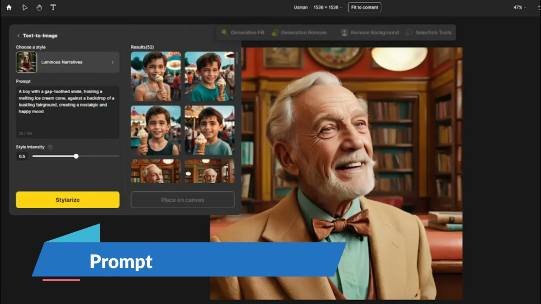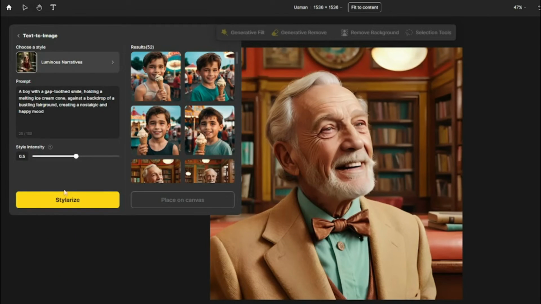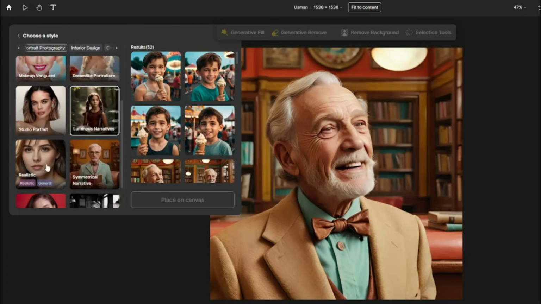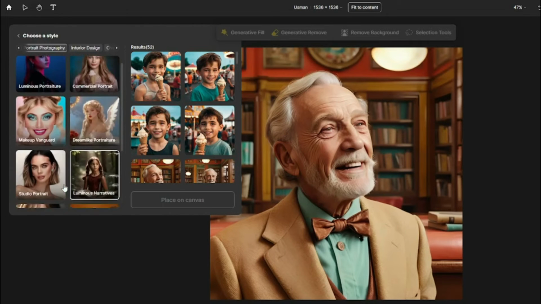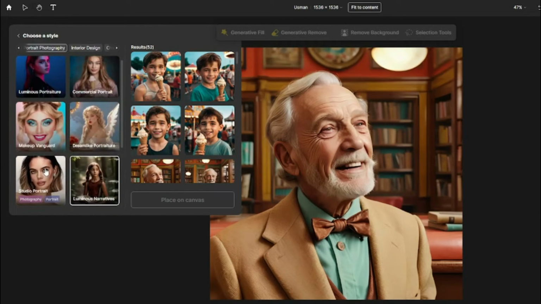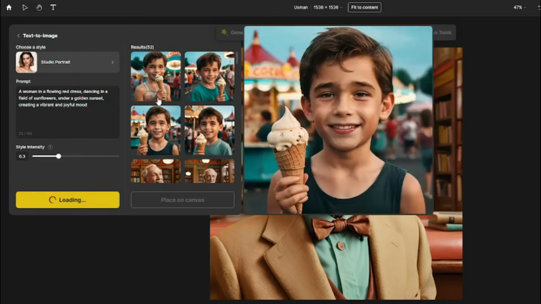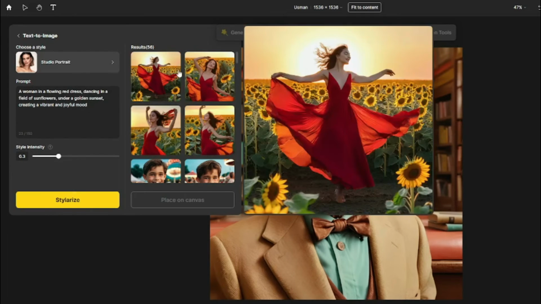Okay, so for the last example of portrait photography, I'm gonna go ahead and say a woman in a flowing red dress dancing in a field of sunflowers under a golden sunset, creating a vibrant and joyful mood. And for the style, let's just go ahead and select studio portrait and see how it's going to look for our prompt. Okay, all right, so here you go.